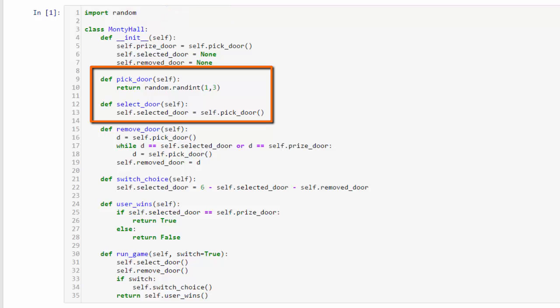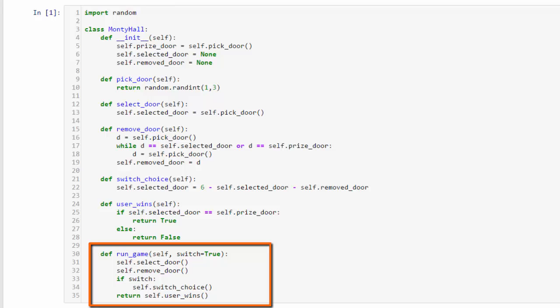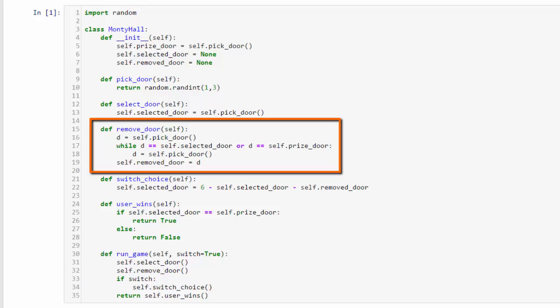So self.selected_door will get self.pick_door, again, a random number, 1, 2, or 3. And then the user removes a door, self.remove_door, down in the run_game method. Remove door picks a door randomly, 1, 2, or 3, and sets that to D. But then if D is the selected door, the one the user chose, or it's the one that the money is behind, the prize door, then we pick it again. So what this does is it makes sure that it removes a door that the user didn't select and does not have the money behind it. And then it sets self.remove_door to D, whichever one was selected.